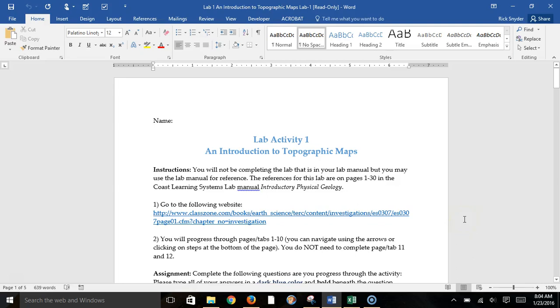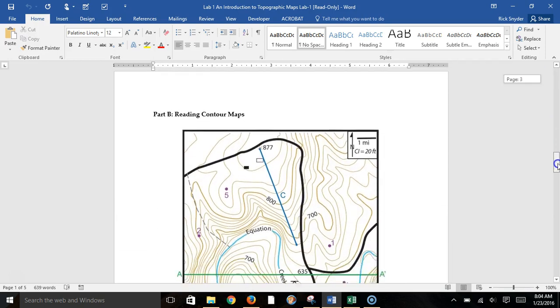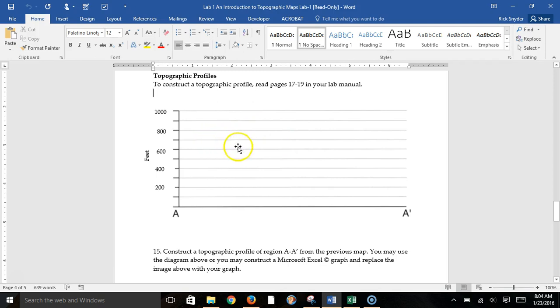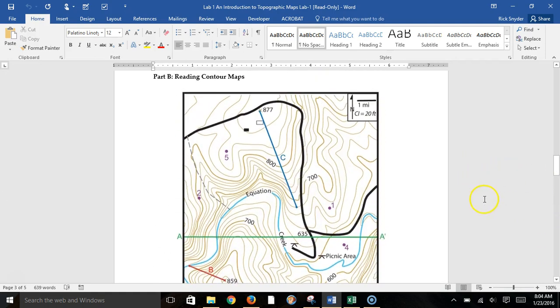Hello. The purpose of this video is to introduce you to how to make a cross-sectional profile of a topographic map using Microsoft Excel or other means. Okay, so here's what you're trying to do. If you go to question 15, it will ask you to make a topographic profile of region A prime. Well, here's what you end up doing. Here's how you complete this activity.